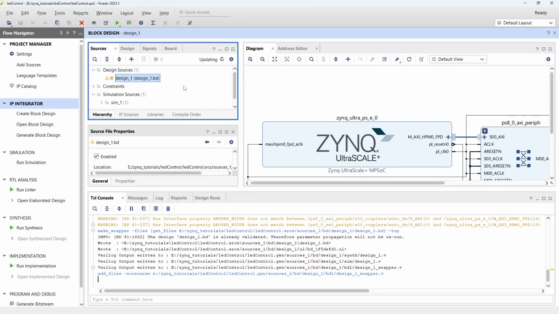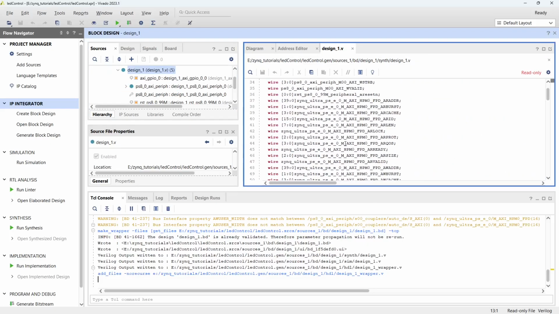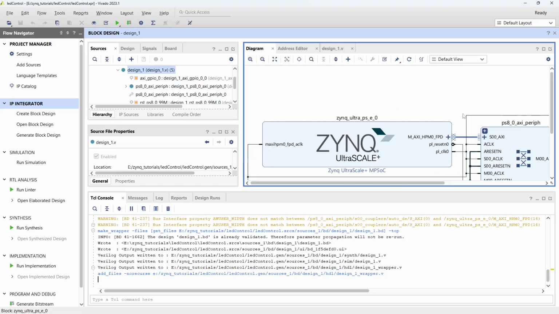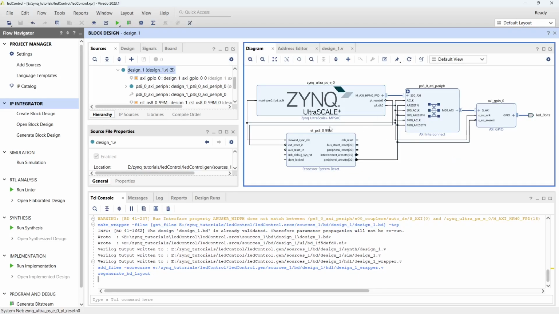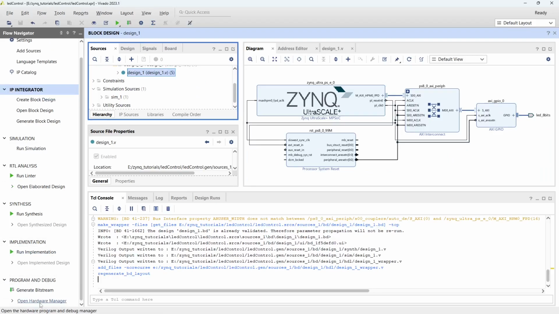So with that your Verilog file will be generated. Now you can see that the wrapper file is created, the .v file is generated. If you open that, you can see the Verilog code. So this is the beauty of block design. You don't have to code it from scratch. You can directly start with this block design. Now you can go for bitstream generation.